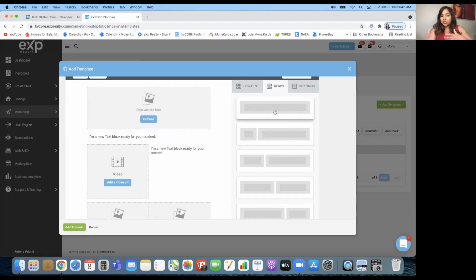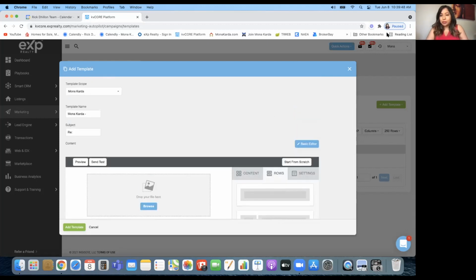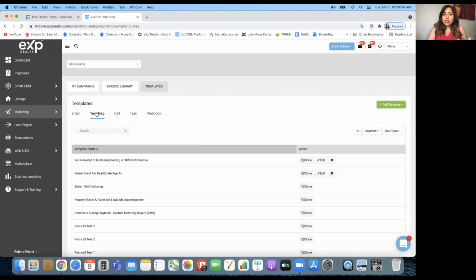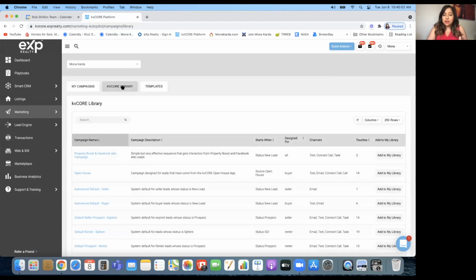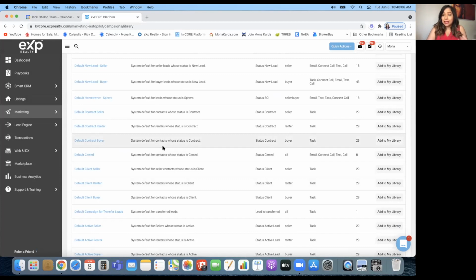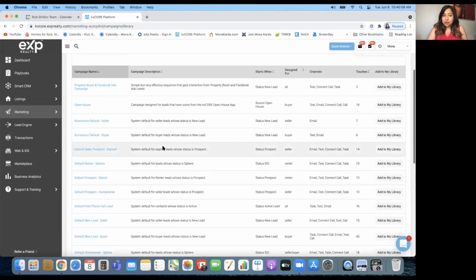And I can touch base a little bit more on how to do a one-on-one session if everybody likes. That's not a problem. But today was really about ad campaigns and templates. So I just wanted to show you that this is how you can do this. This is how you can create text messages just by clicking add template into the KV Core library. You can pick whichever one you like and add that campaign to your Smart CRM.